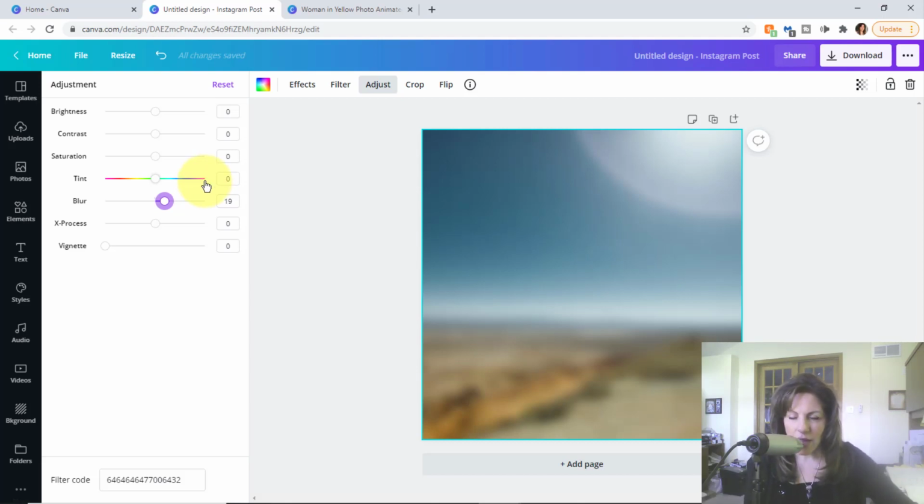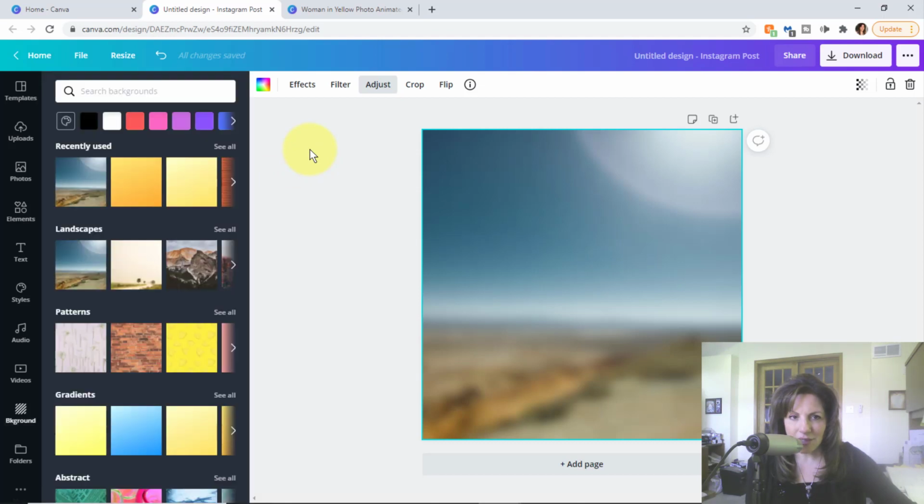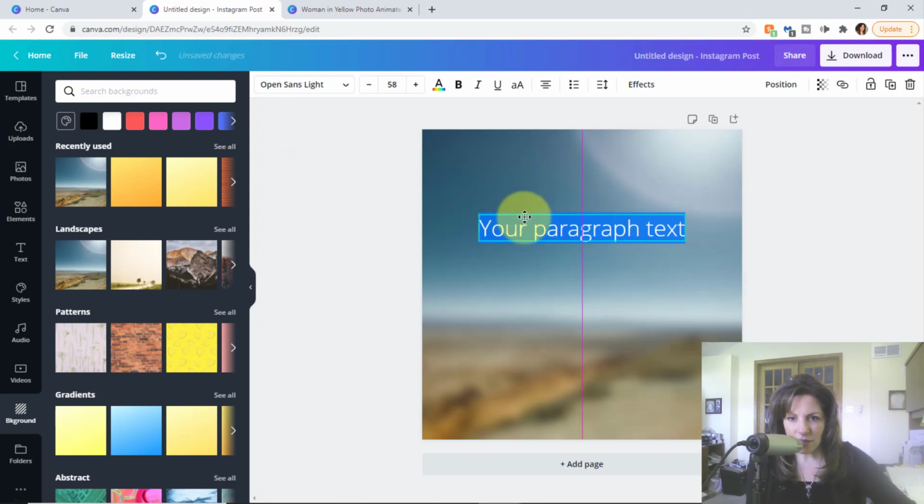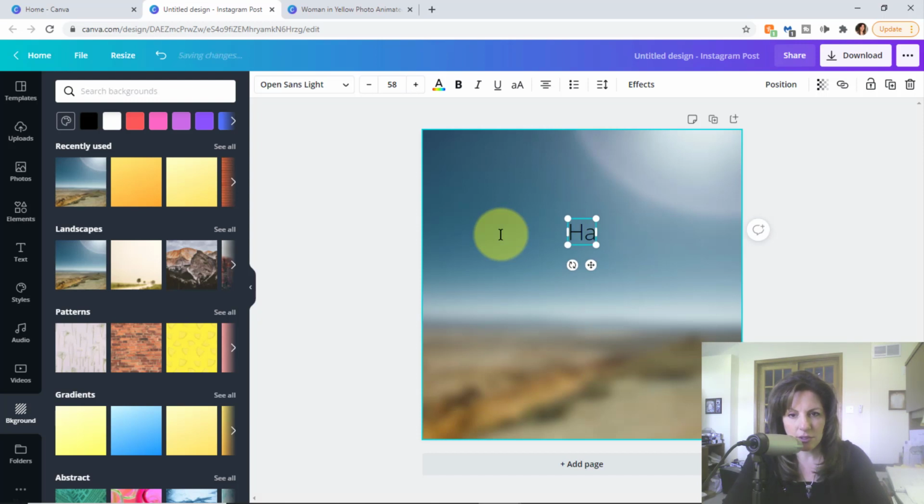Next, let's say we want to add some text. The next little secret I'd like to tell you about is to add text. All you have to do is press the letter T on your keyboard, and instantly a text placeholder will appear on your graphic. And then let's just move that up and type some text.